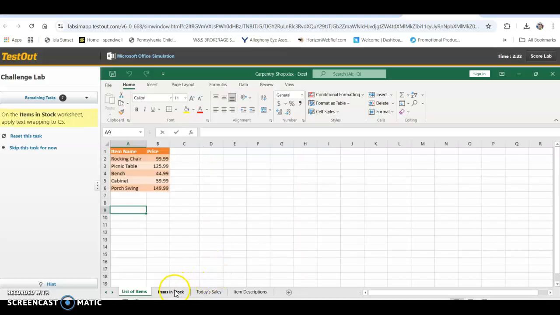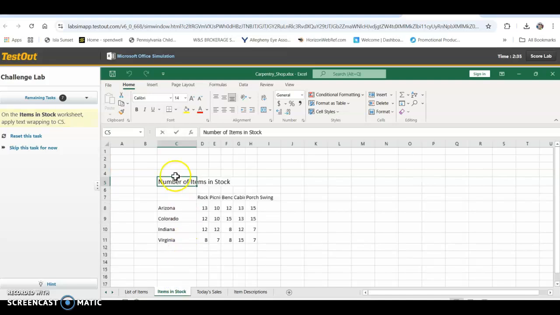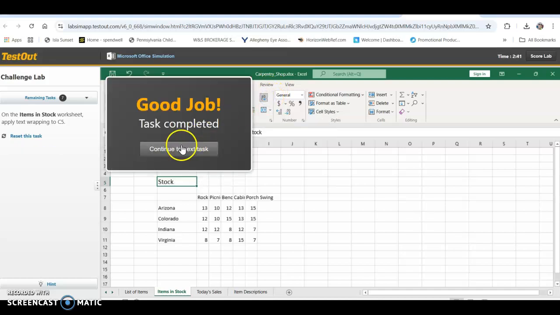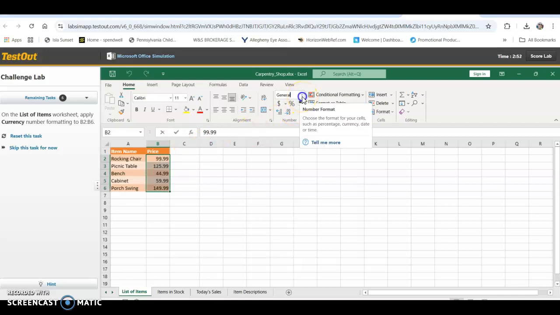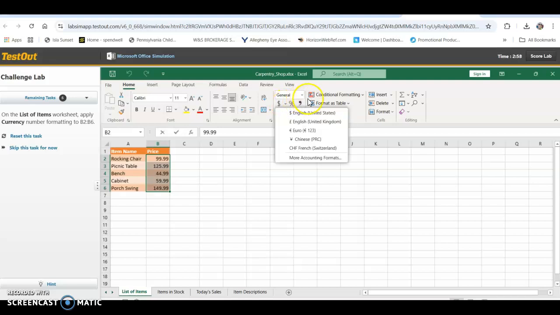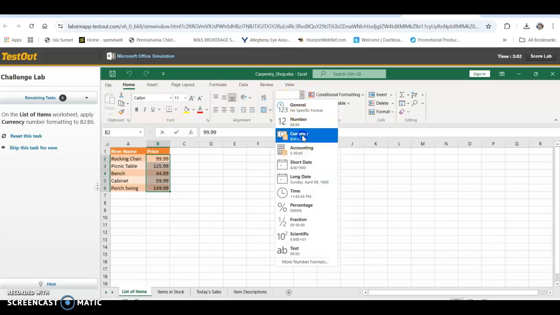In the items in stock, we're applying text wrapping to C5. So I'm going to come up here and wrap the text. In the list of items, we're applying currency to B2 to B6. So you can either click the down arrow or you can click some of these. All right, so for this one, this is our accounting, but I'm going to come in here and select currency.